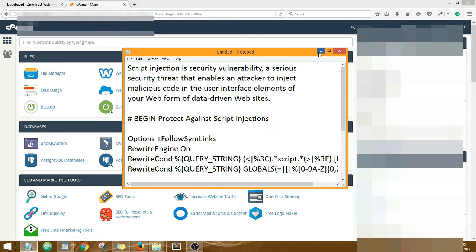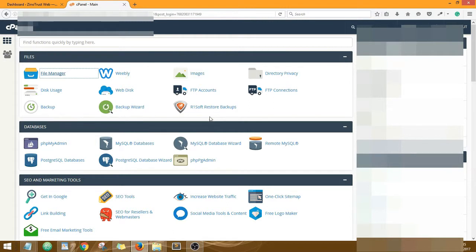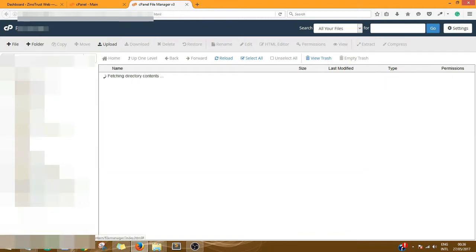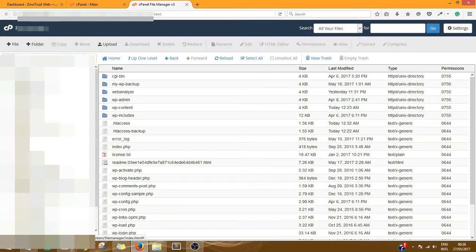Okay, so basically you don't want your website to get hacked, so the simple way to do that first is you need to go into your control panel and click on file manager or find your file manager. Next you need to find the website you actually want to work on. Okay, so I'm just gonna click on that. Yeah, so this is my website and these are the files.